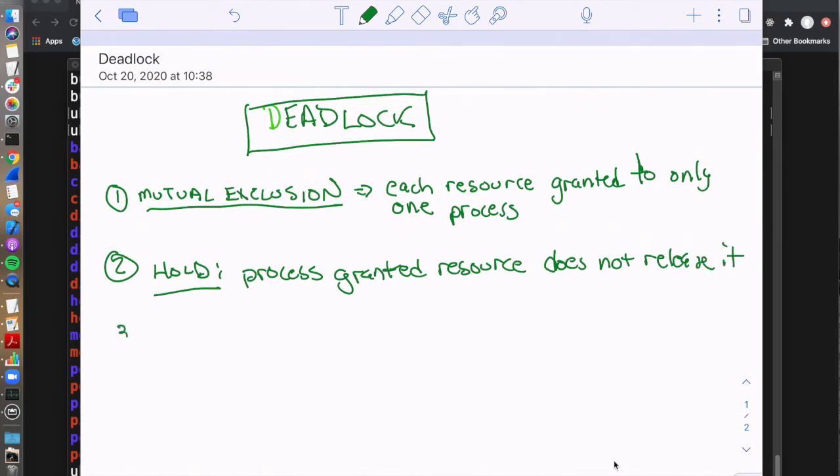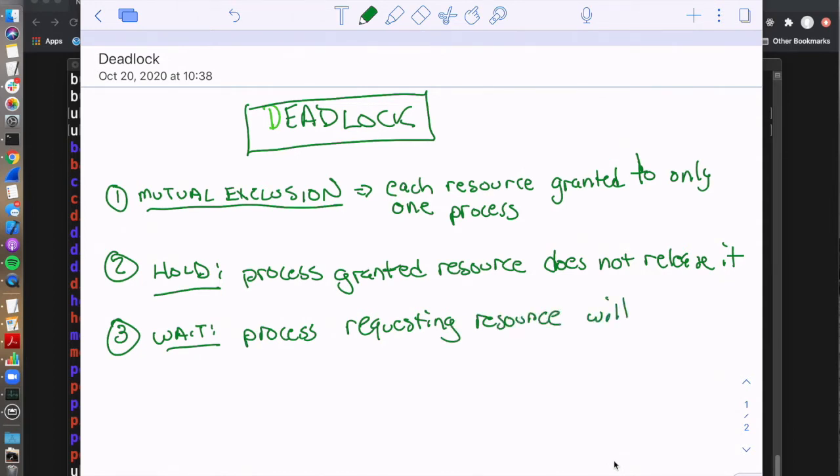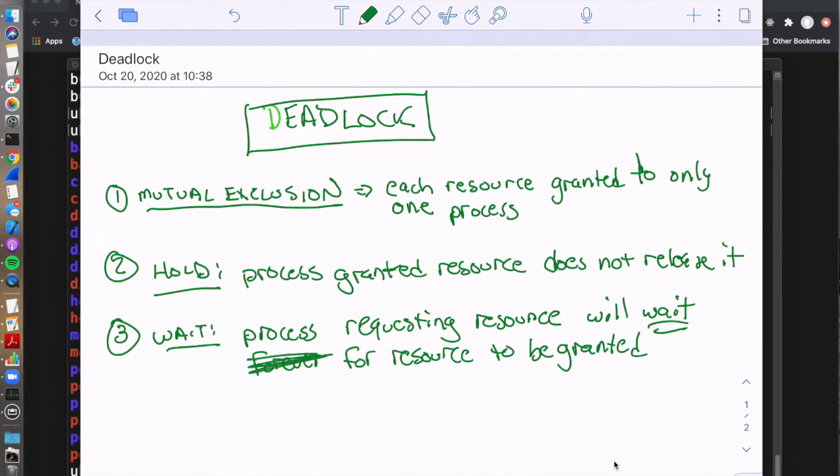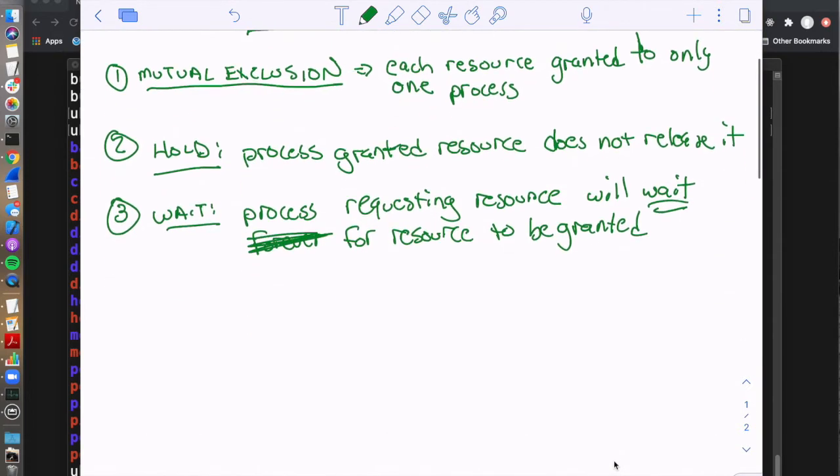Okay. Number 3, wait. A process requesting a resource will wait for the resource to be granted. If things aren't set up right and you have deadlock, it'll wait forever.